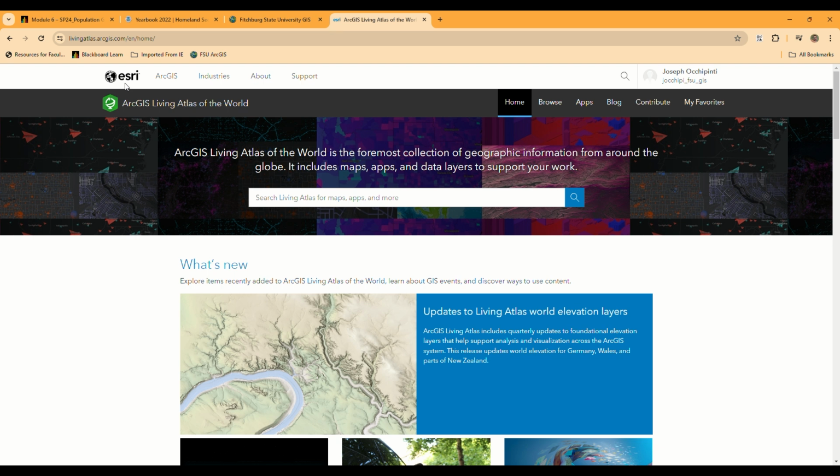And what I really want to focus on in this lab is just to give you an understanding of how you can access this information online, how wonderful it is to have all this stuff at your fingertips to work with in a very user-friendly way on ArcGIS Online.